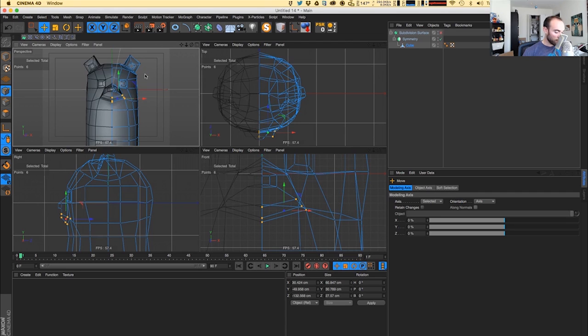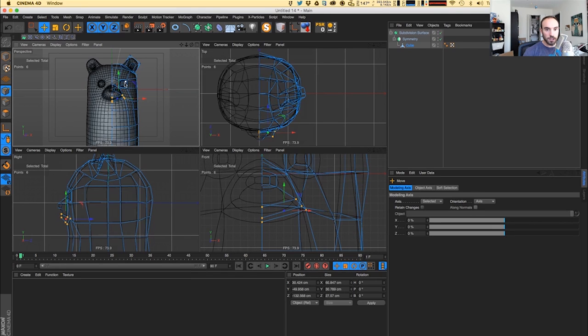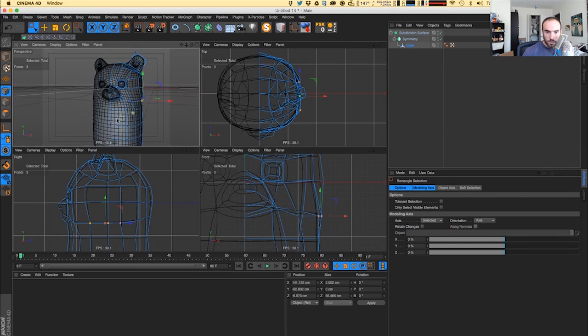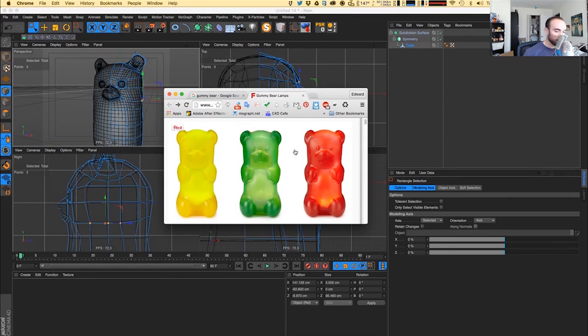Oh yes, and using the Q key to go back and forth between enabling the subdivision surface, like Jake from Render Farm. All right, so we got. Let me bring up my little reference here. So we basically his arms are just like little bulges to the side. Same with his feet.